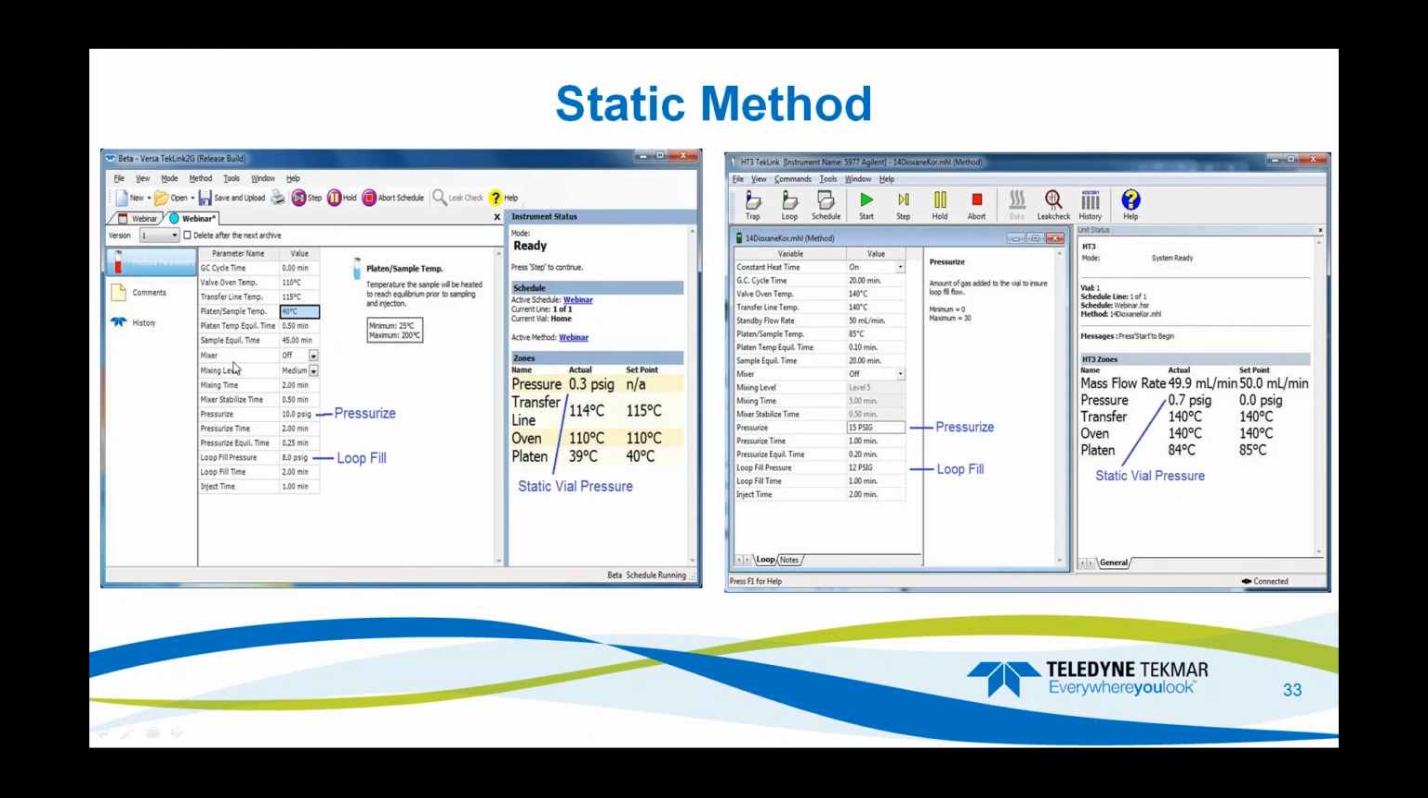If you want a mixed sample, these next 4 steps are for the mixer. When we talk about pressurize, if you remember back to the animation, this is the pressure that we're going to pressurize the vial up to. So if you have 5 mL of water in there and you're heating it up to 40 degrees C, we're going to take that static valve pressure, which will be read off of the screen over here, and pressurize it up to 10 psi.